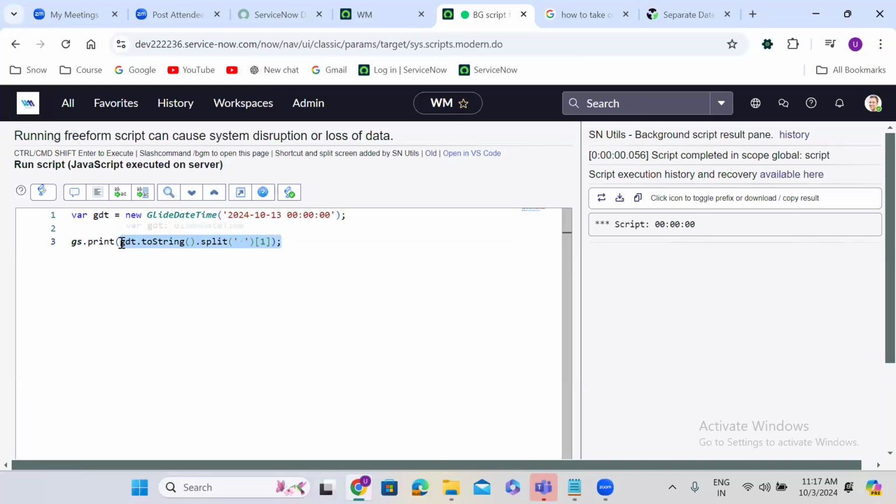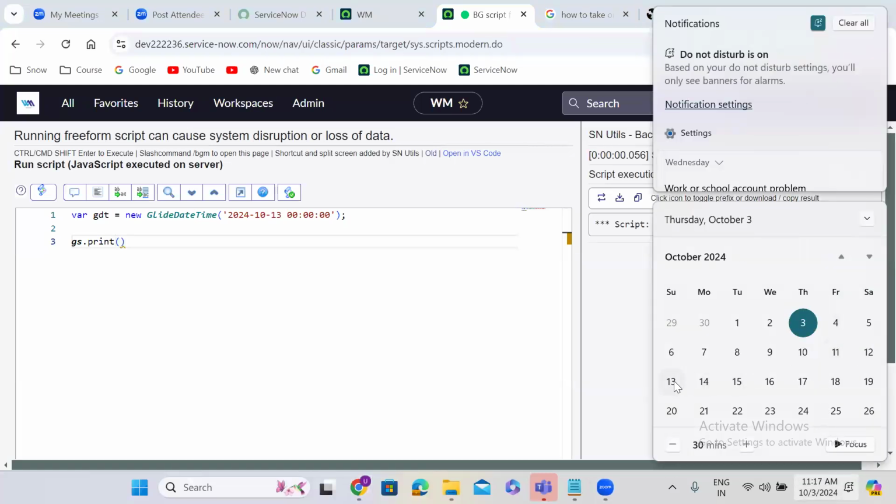October 13th is Monday or Tuesday or Wednesday or Thursday, Friday, Saturday or Sunday? Which day actually is it? Is it Monday? October 13th is actually coming on which day? Sunday. So I want to check, guys, using scripting.